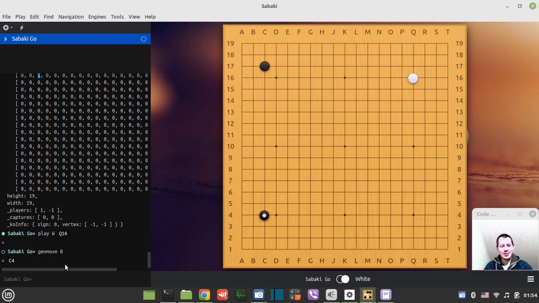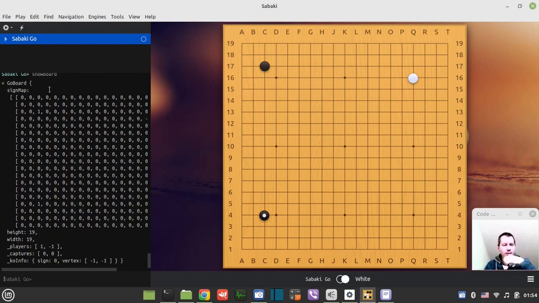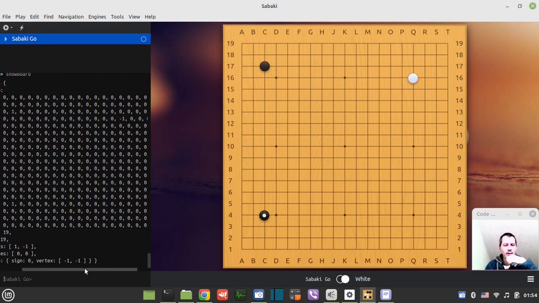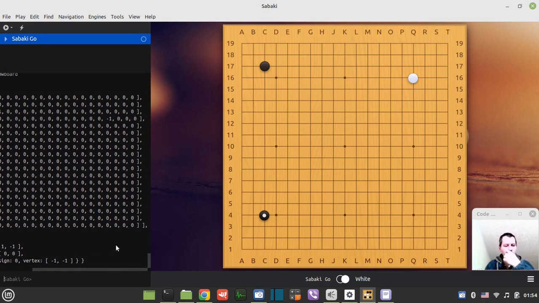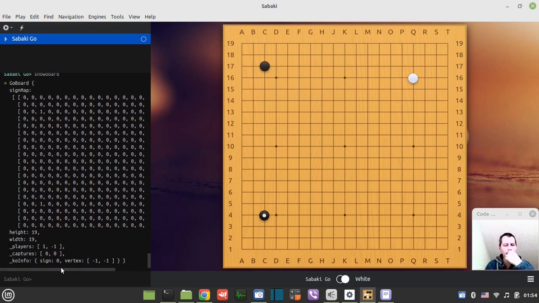Whoa, I'm playing versus my own program. Can you believe this? This is so cool. Okay, show board, just to make sure it's still in there. So we have a black stone here, which is correct. And we have a white stone over in here, which is also correct. Cool, really cool.